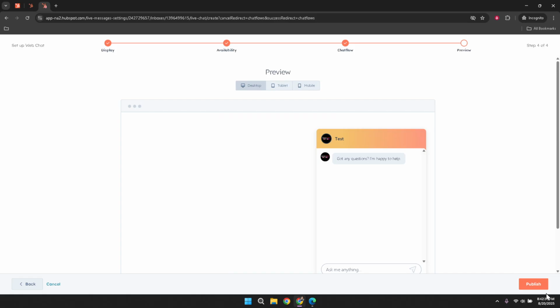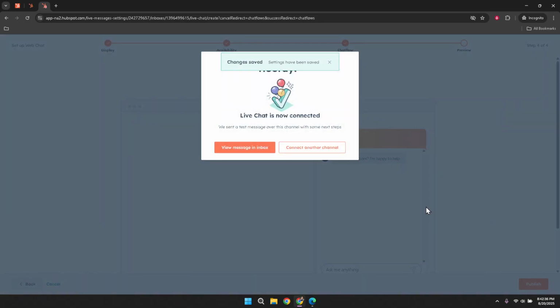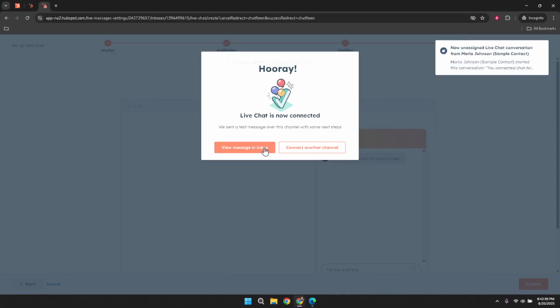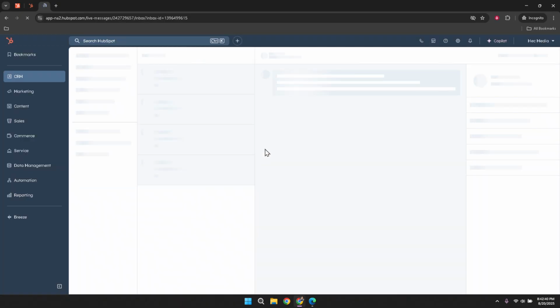Lastly, you'll see an option to copy and verify installation. It's essential to make sure your chatbot is properly integrated on your website. Once verified, your HubSpot chatbot is all set to engage with your website visitors. Congratulations on taking this big step toward enhancing your customer interaction process.